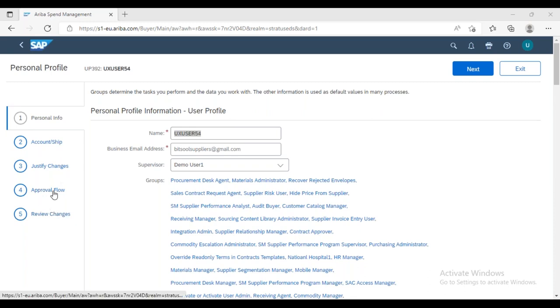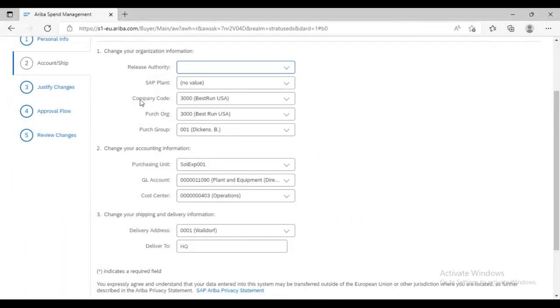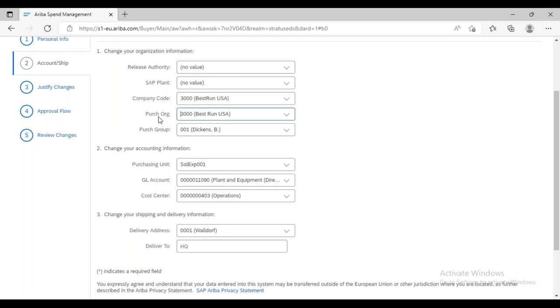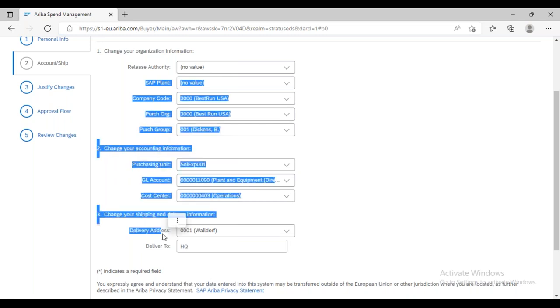But nothing to do in this case, we only have to come to the account sheet tab, and here we can see some information available: the SAP plant, company code, purchasing org, purchasing group, GL account, cost center, even purchasing unit is also available, delivery address and deliver to. Whenever we are creating any Ariba user ID, we have to specify this information for every user.